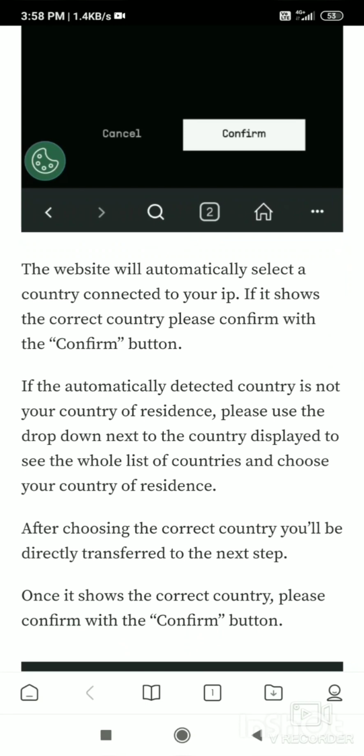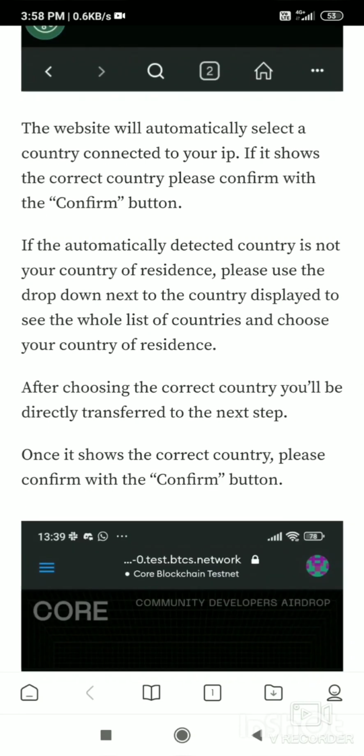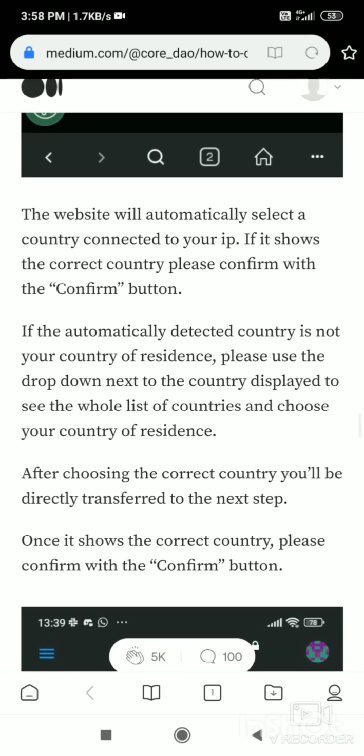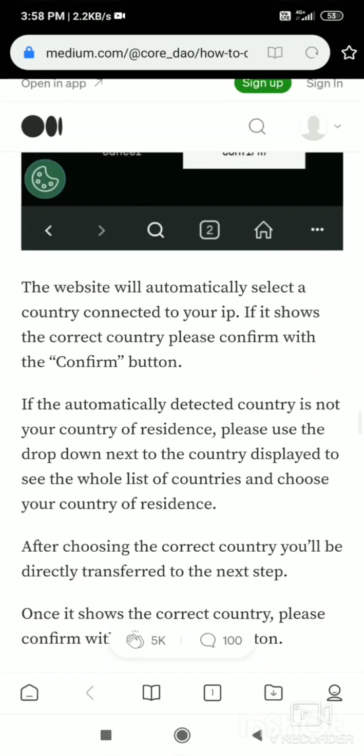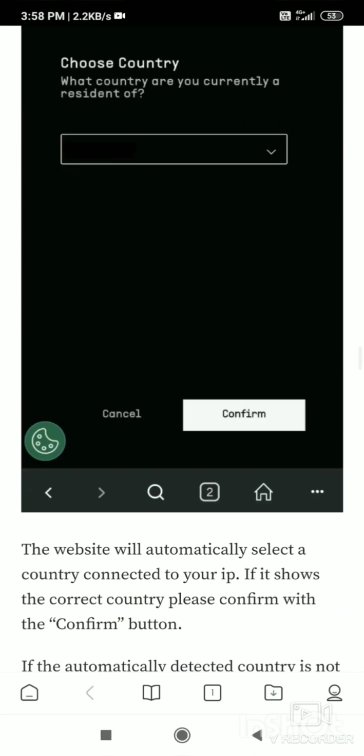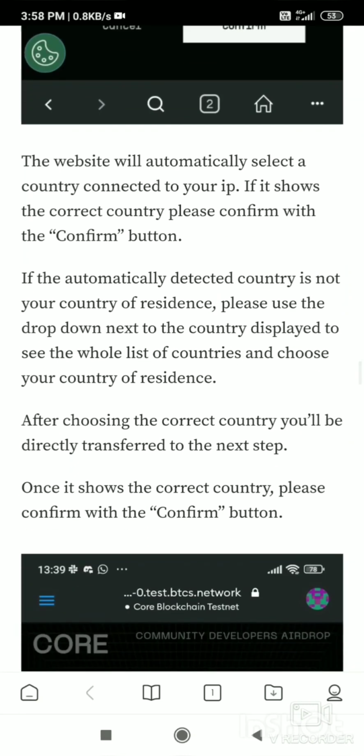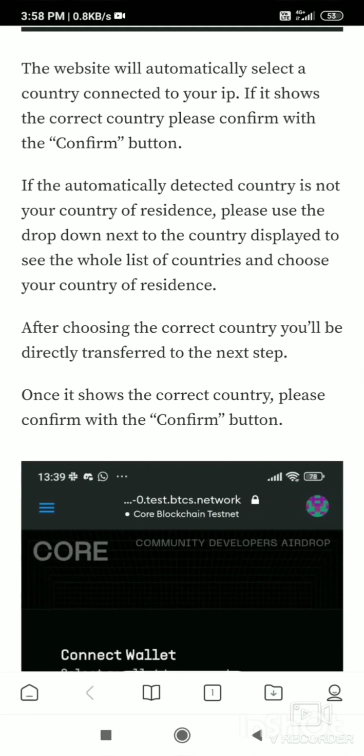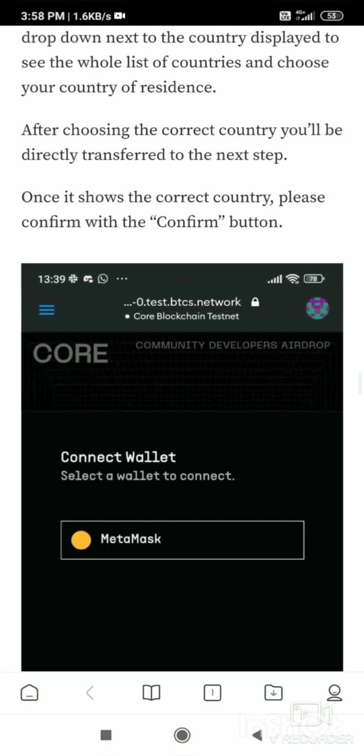The website will automatically select a country connected to your IP. If it shows the correct country, please confirm with the confirm button. If the automatically detected country is not your country of residence, please use the drop down next to the country display to see the whole list of countries and choose your country of residence. Then confirm it. After choosing the correct country, you will be transferred to the next step.